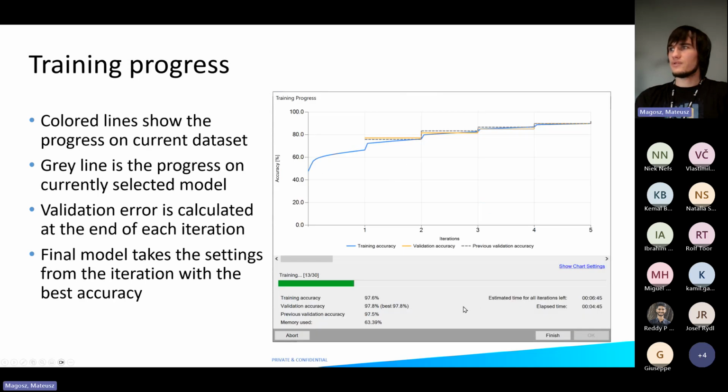As for the training process, you will see a training progress window with accuracy on this axis. So the higher you go, the closer you are to the top, the better your results should be. And the same as before, instead of best validation error, you have best validation accuracy here. Even if your validation accuracy lowers a little bit, we will take the best parameters of the model we've trained so far.